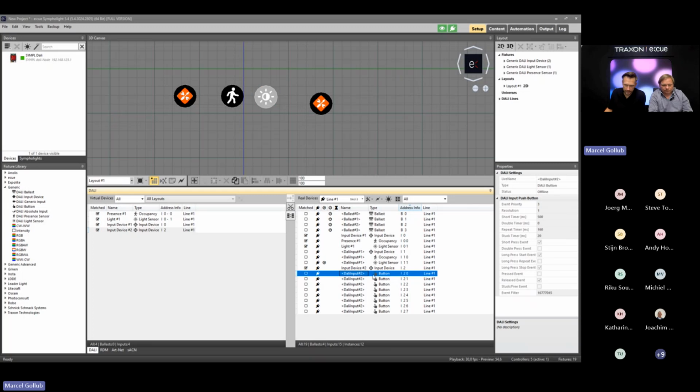Quite easy. If you want to use it in Sympholight, you can drag it from the real devices list into your canvas. Then it automatically appears in the virtual device list. If you press the button, you also see the preview directly, and number 1 is lighting up in the preview.